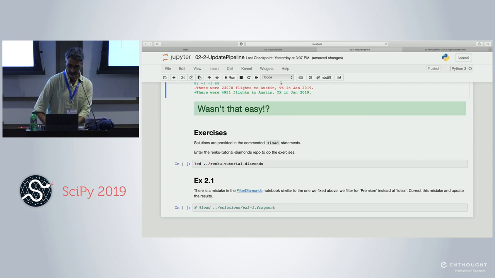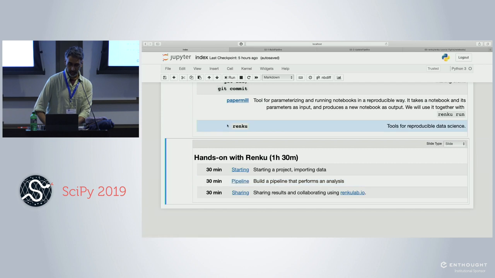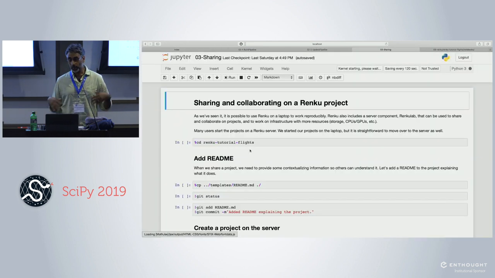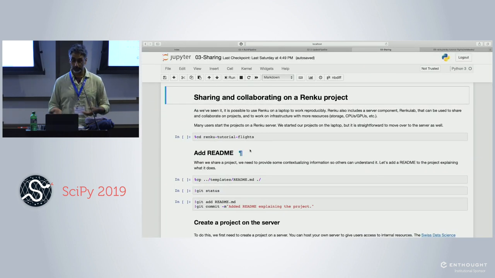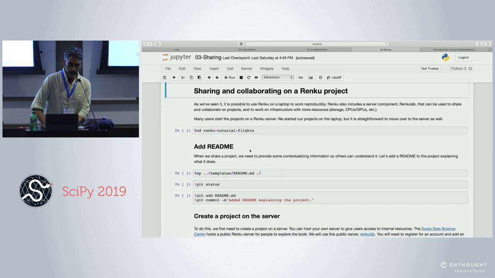So the next thing I want to show you is that one of the important things about working reproducibly is that you share your data and you share your code and you make it possible for other people to try things out. So in Renku, we have a built-in solution to this, which is in the form of Renku Lab, which is our server where you can give other people access to projects that you're working on in Renku.